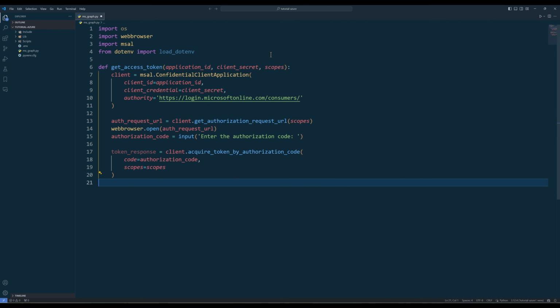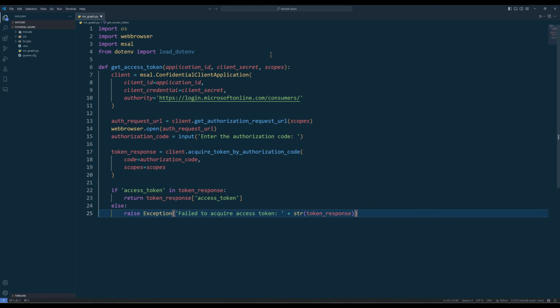Next, we can generate the access token by using the client.acquireToken by authorization code function and pass the authorization code and scopes. In case access token is not generated, insert an if statement to check if access token key is present. If so, return the access token from the token response. Otherwise, raise an exception with the reason.